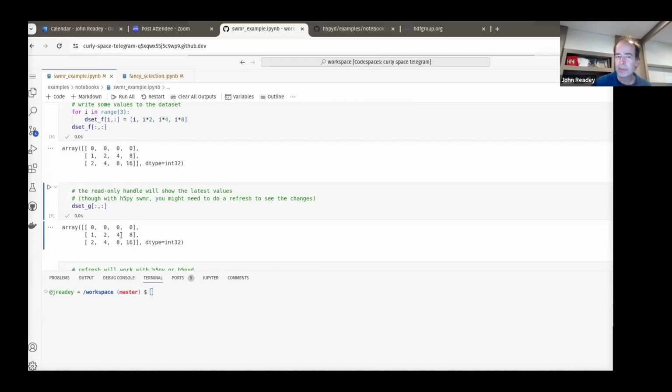So here's something I'm actually not quite clear on myself with SWMR. There is a method on the data set called refresh. Should you always use that? It doesn't hurt to use it, but I'm not clear actually myself when it's necessary.